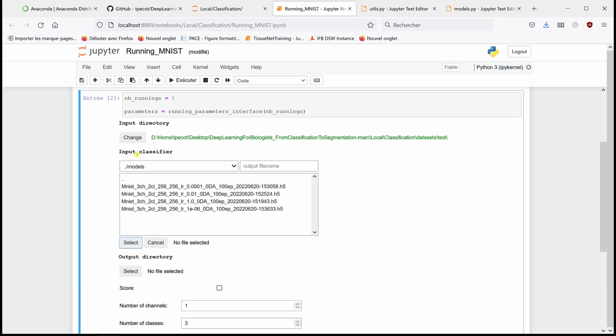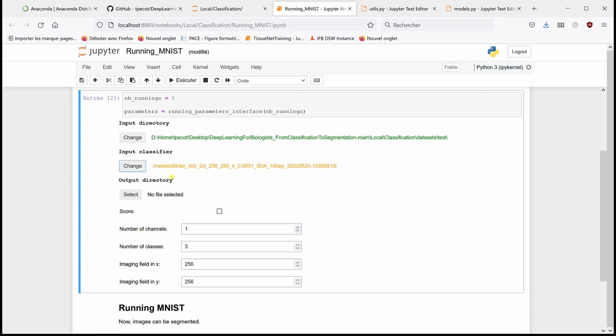Then I need to select the input classifier. Here you see we have the different models we trained, and we tried 4 different values. We saw that the ones with a learning rate of 1 and 0.01 completely diverged. The one with 1E-6 was not great. This one showed the best performance, at least just based on the curves. So if I select this one, now you see as this is a file, it appears in a yellow-orange color.